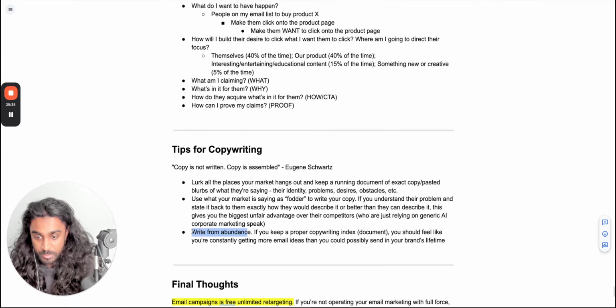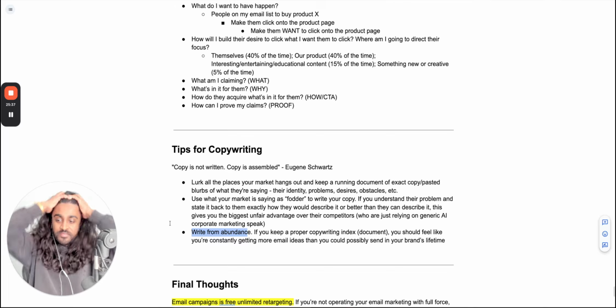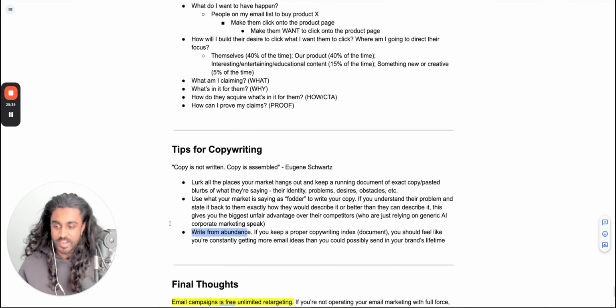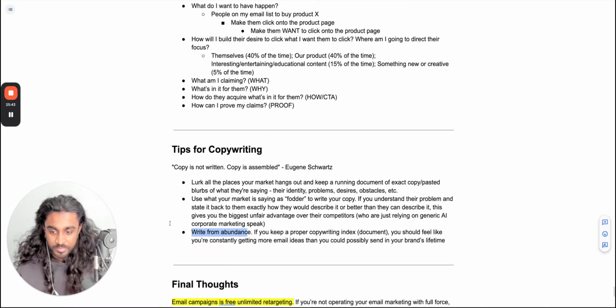You want to be writing from abundance. You should always feel like, oh, I have 5 different things I could write an email about right now, and I have to pick one. That should be your problem. You have too many ideas, and now you have to narrow it down to one. So if you're not doing it that way, your emails probably aren't going to be that good if you're just kind of forcing something to come out.